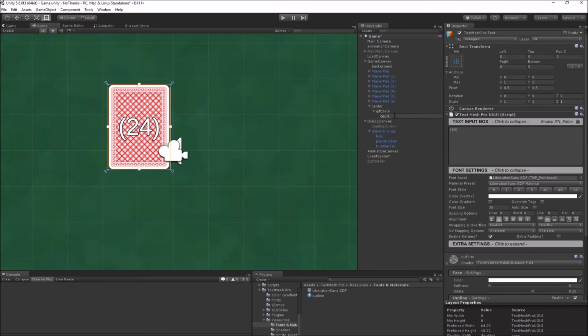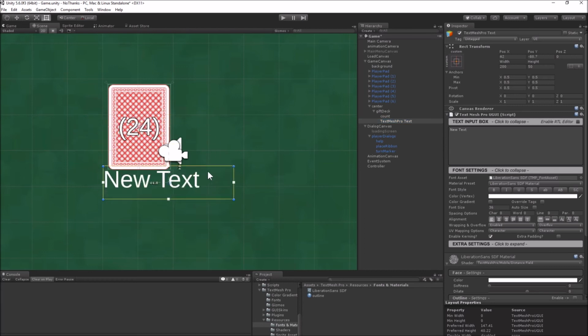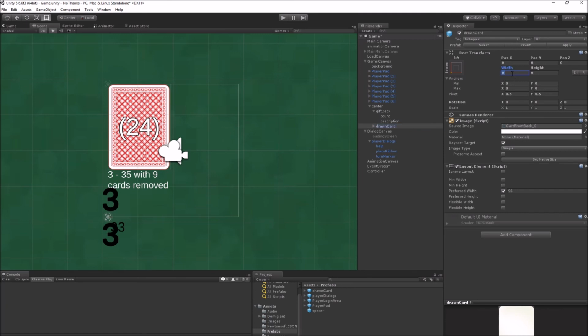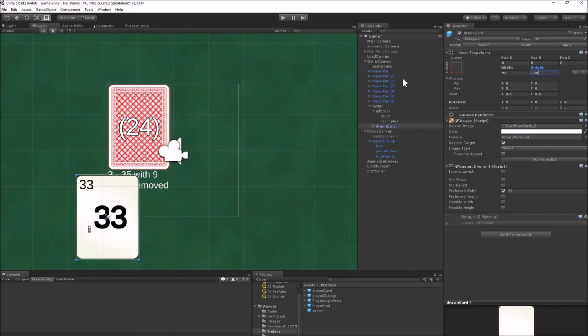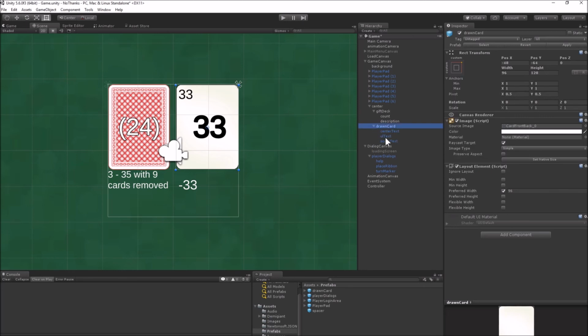It's easy to forget how the deck is built when the computer does it for you. So I'll add some text below the deck that describes what cards make up the deck at the start of the game. To display the current card up for bid, I'll use the drawn card prefab that I made for the player area. Add that prefab to the upper right and size it to 96 by 128. Deactivate the score text.